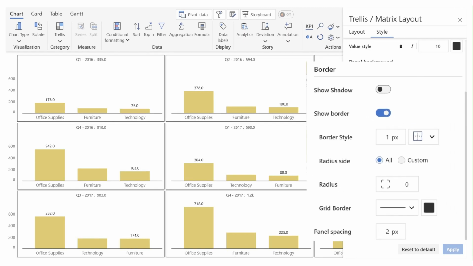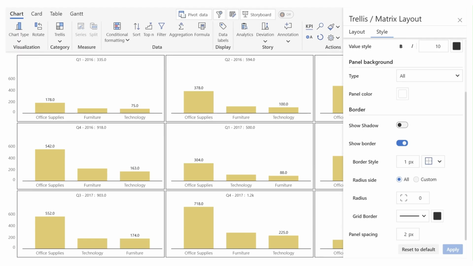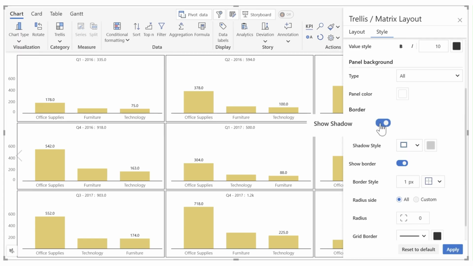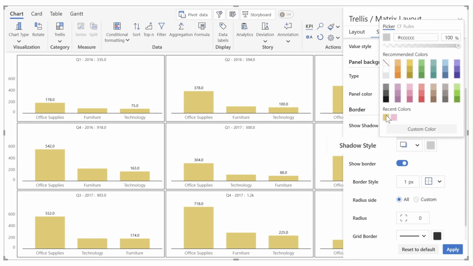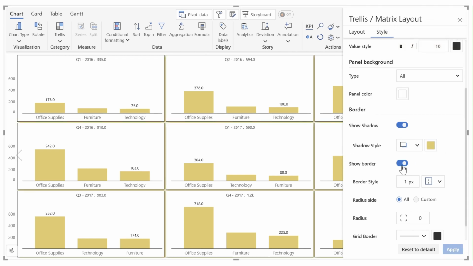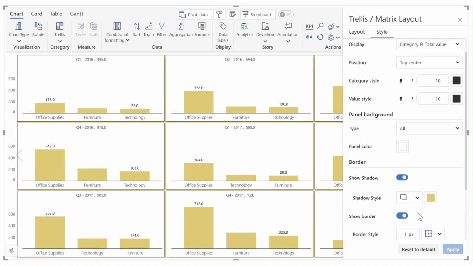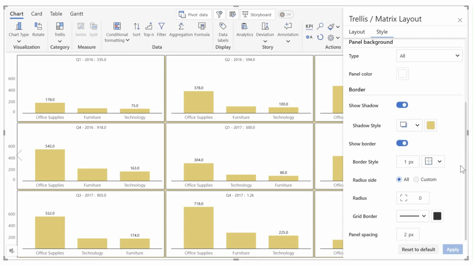Now, let's move on to styling the panel borders, which help define the structure and separation of each panel in your Trellis chart. Here, you can choose to show border shadows to add depth and visual hierarchy to your panels. Set the shadow styles to match your dashboard's overall theme. Choose to hide or show borders around each panel to create a clean and seamless look.